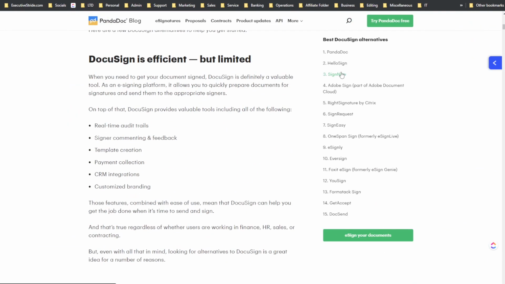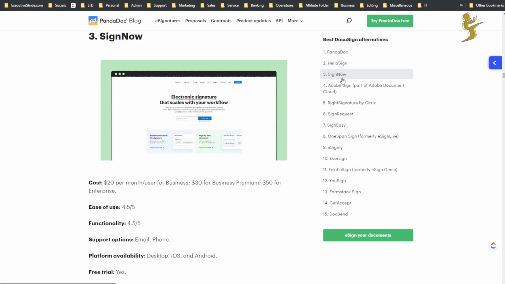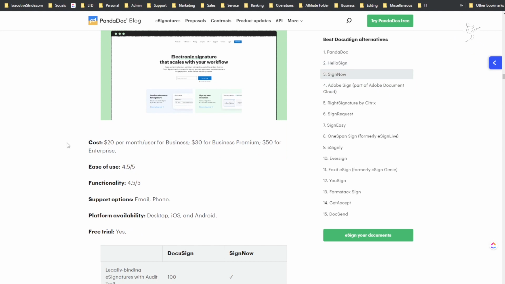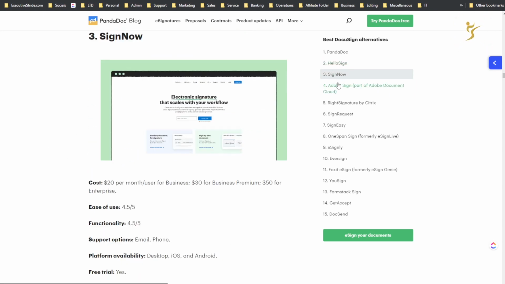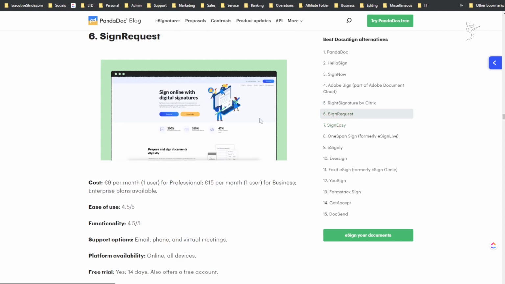I searched up alternatives. So HelloSign, I've tried all these. HelloSign, SignNow, all their pricing is similar. So these are just some of the alternatives. Adobe Sign, SignRequest. I tried this one. This one's actually pretty cheap. Actually decent. I haven't checked it out recently, but it's not that great. I have to do a review on it, but it's not something I probably will.